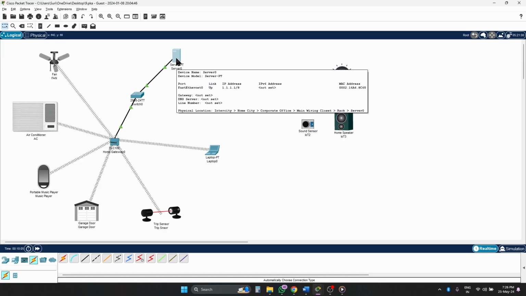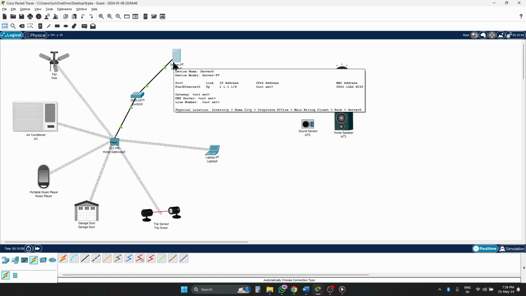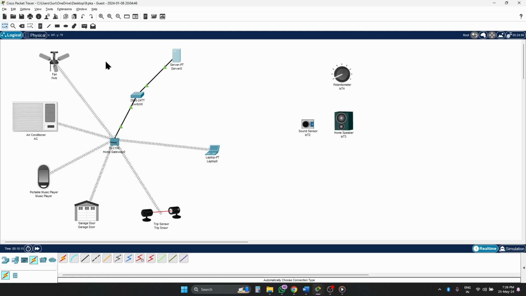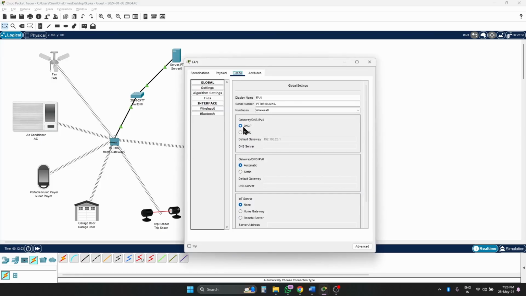How are we going to do that? We have the username, password and we have the IP address of the server. Through that we are going to add all the devices to the server. Okay, so now we are going to register all the devices to the server. So we already know the IP of the server, that's 1.1.1.1, and also we know the username and password, that is IoT and IoT. Let us go to the fan first.